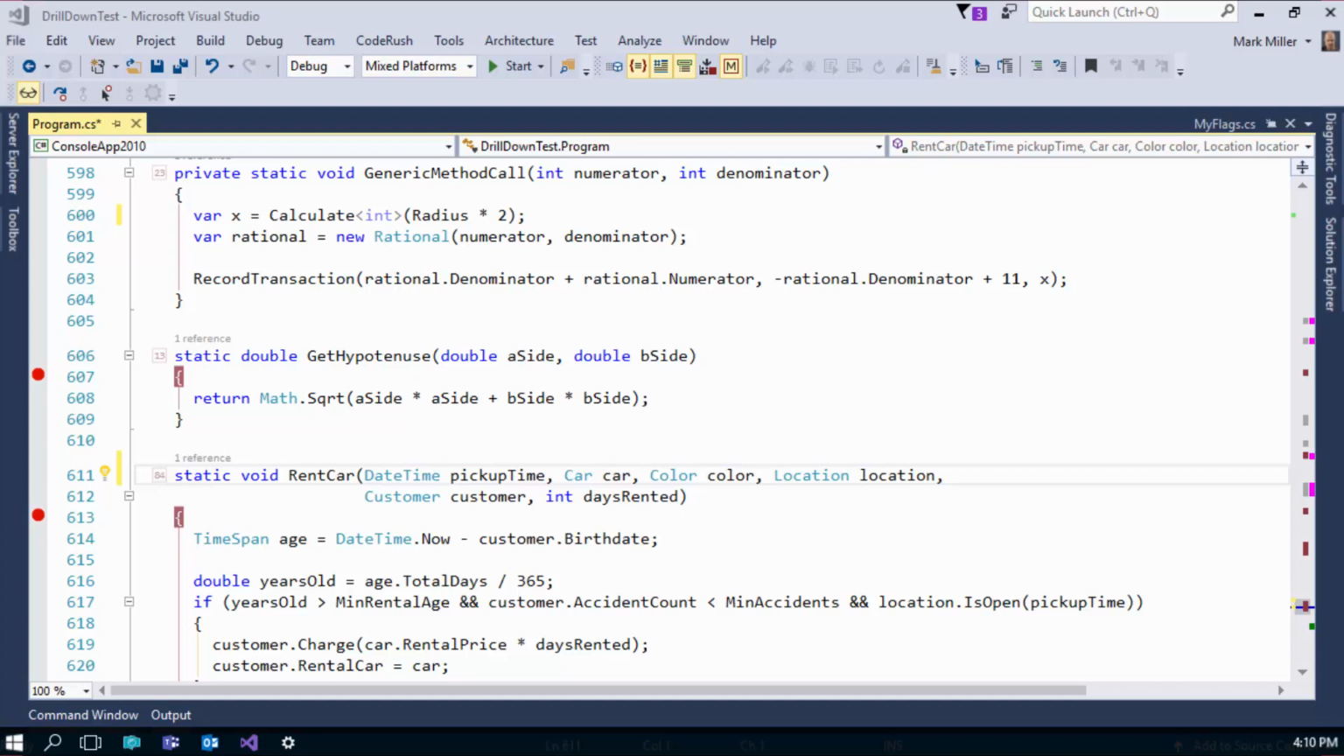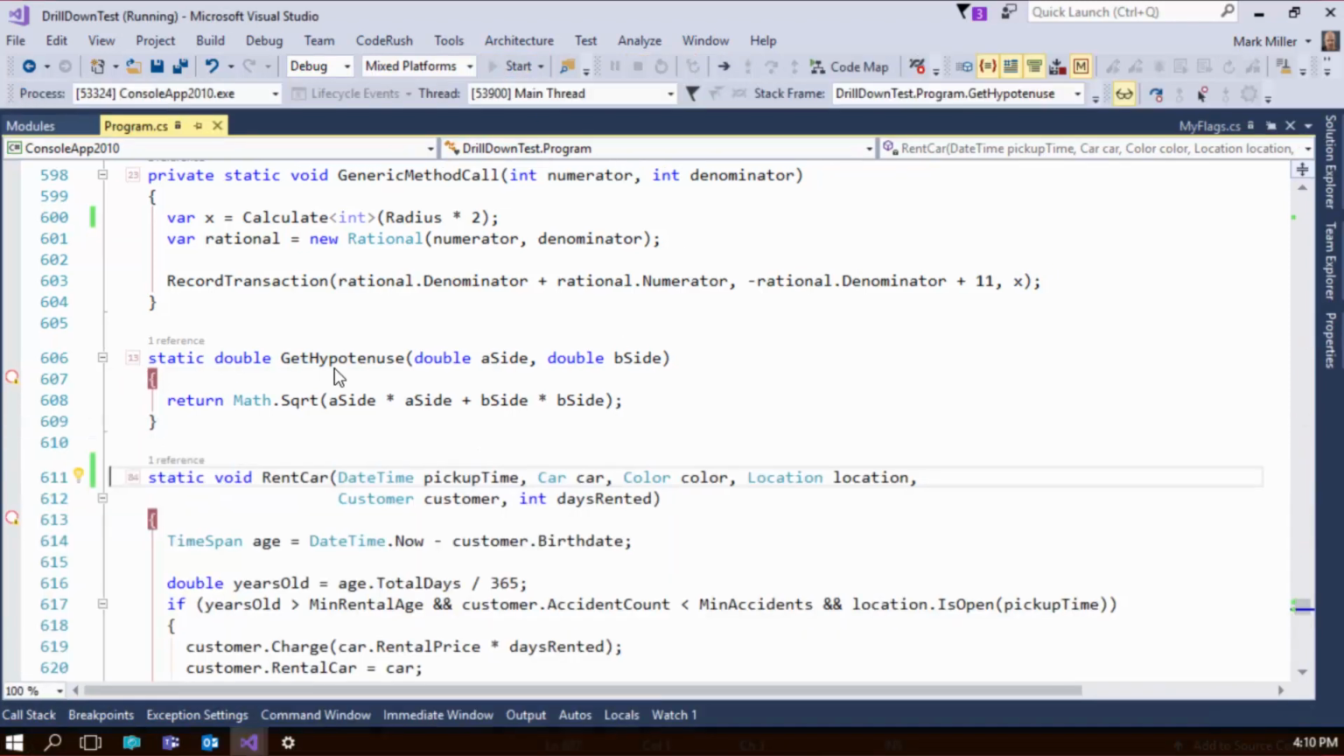What do we got this week, Mark? The Debug Visualizer. Ooh, what's that then? Well, I'm going to hit start and we're going to debug this. I've got some breakpoints in my code.